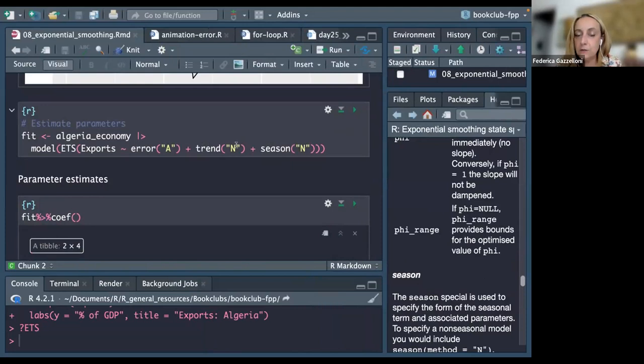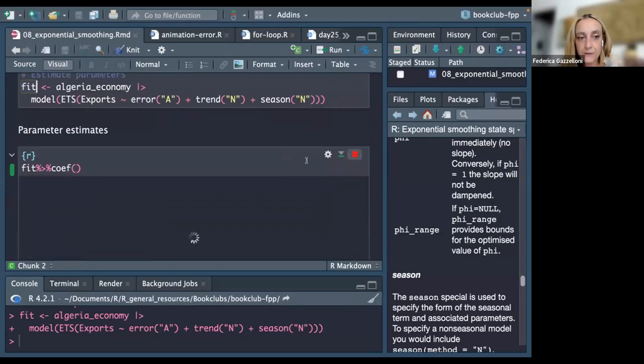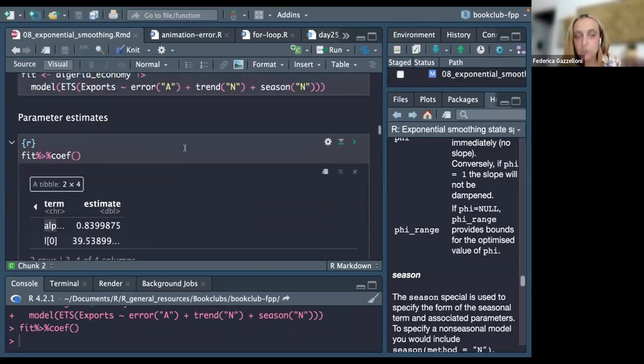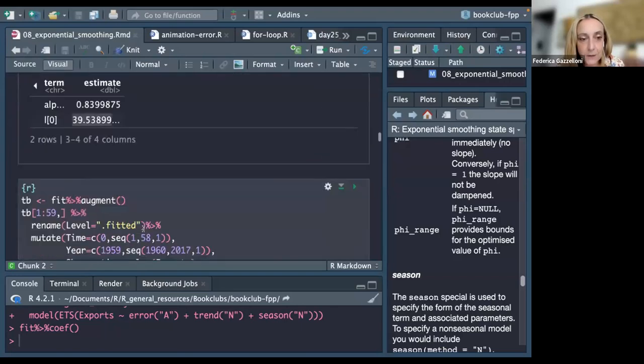The trend and the season are considered by themselves; we are not considering any other elements, so none, while the error is additive. We run this model, and then we have a look at the coefficients. We haven't specified alpha, so the model has calculated the best alpha smoothing parameter, which turned out to be 0.84, so 84%, while the level is 39. What is this 39? Let's have a look at what's happened here.